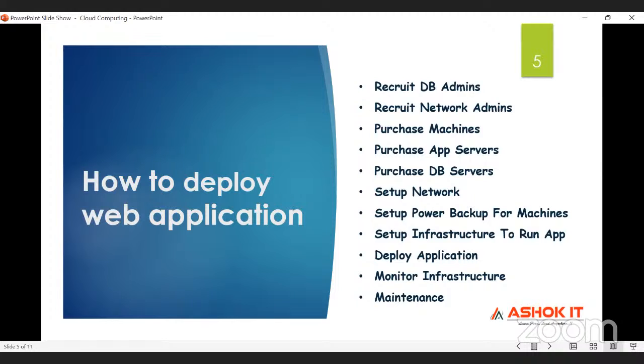I need to purchase application servers. I need to purchase database servers. I need to set up an internet connection for my computers. I need to have a power backup. Power supply should be there. Can you depend on the power which is given by the government to run your project?